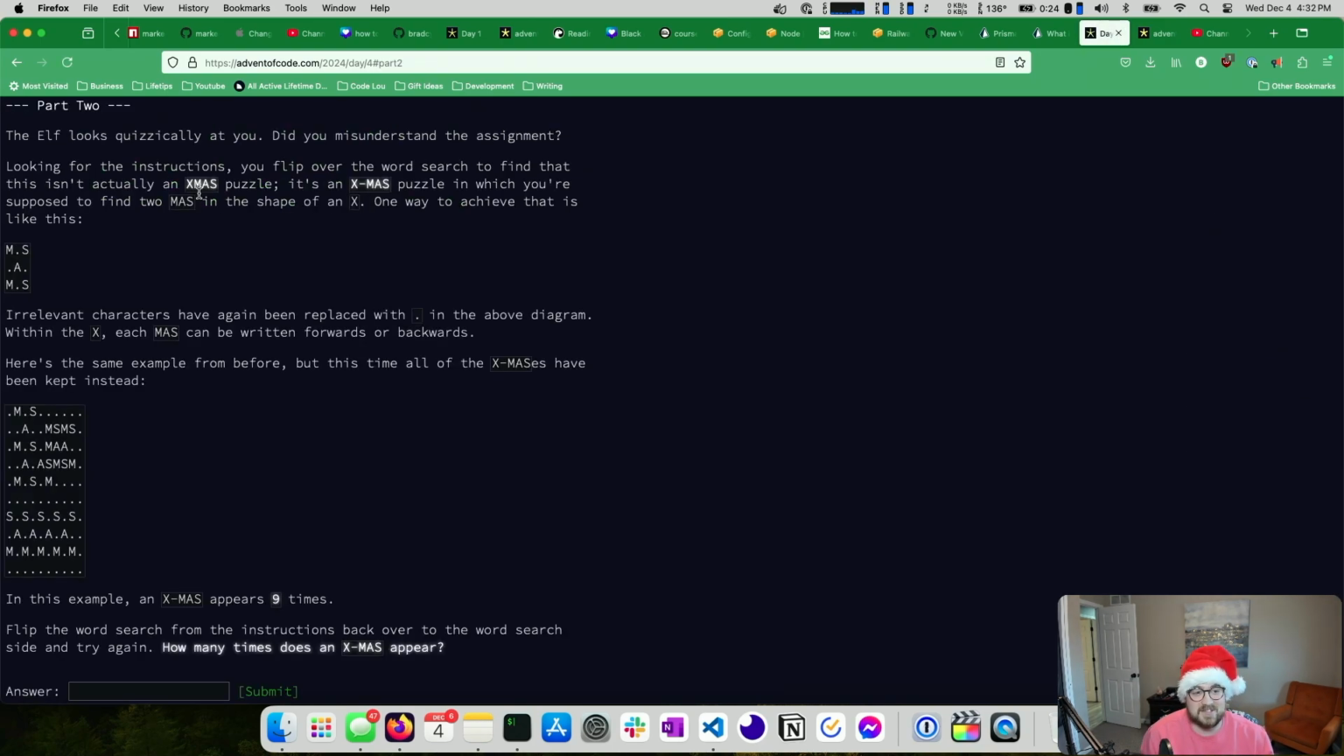The elf looks quizzically at you. Did you misunderstand the assignment? I may have. Looking for the instructions, you flip over the word search to find that this isn't actually an Xmas puzzle. It's an X-mas puzzle, in which you're supposed to find 2 MAS in the shape of an X.